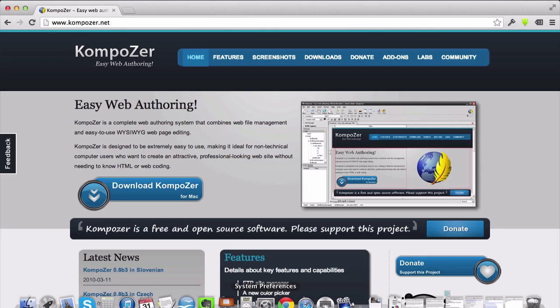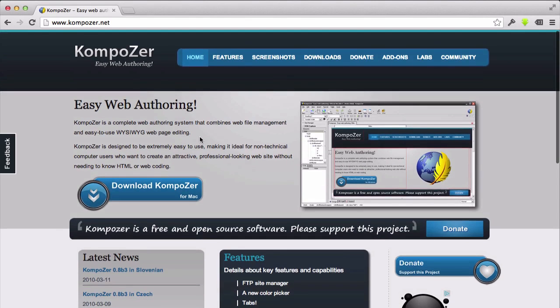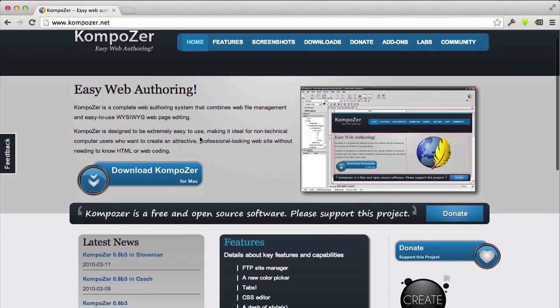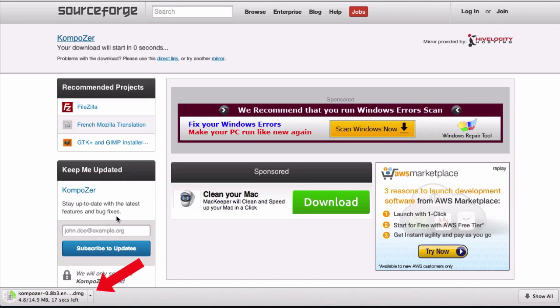So what I want you to do is go to the website. It is called composer.net, and it's Composer with a Z. Composer.net. So Composer is great. It works for Windows, it works for Macs, and a few other operating systems. Now I'm on a Mac right now, so I'm going to download this version. So let's click the button, and you'll see it downloading in the corner.